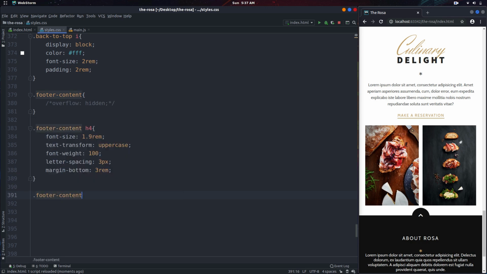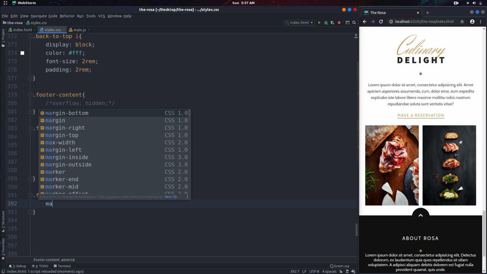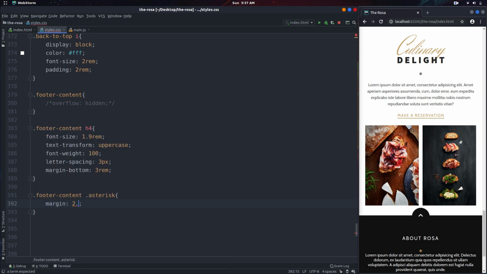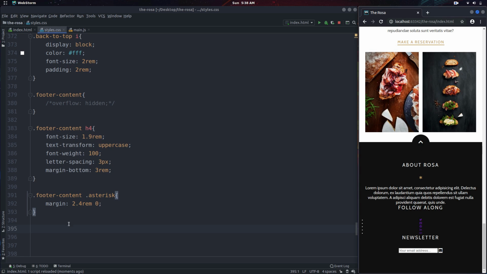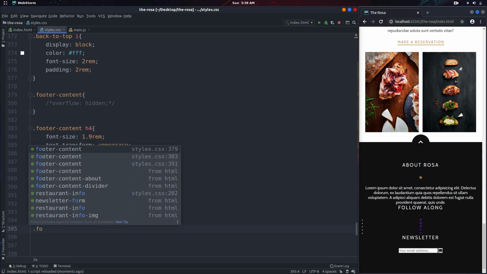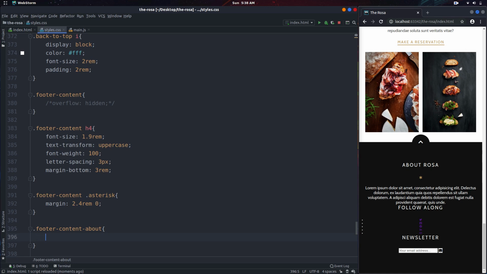Now we want to select the footer content asterisk, and we want to give it a margin, top and bottom of 2.4 rem, then 0 left and right. What we want to do now is select the footer content about. And here we just want to give it some margin bottom. And that's going to be 5.4 rem. And that's just going to create some additional separation right here.